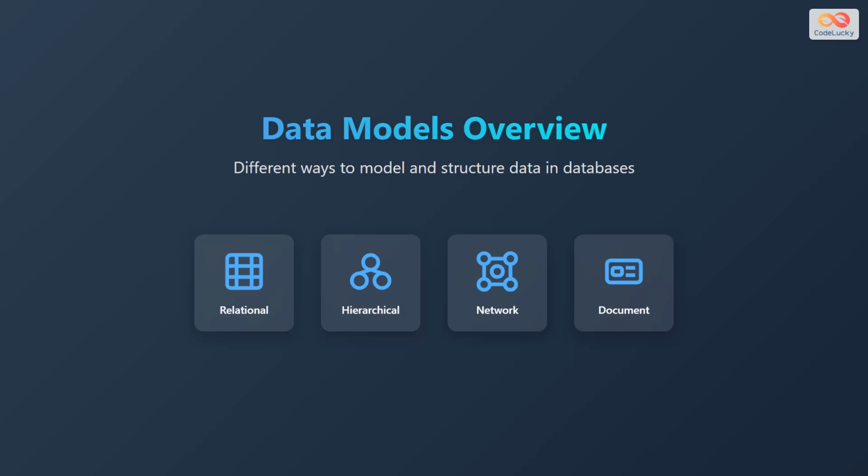Let's begin with an overview of data models. A data model is essentially the blueprint for how data is organized and structured within a database. They dictate how data is stored, accessed, and related to one another. On the right, you'll see visual icons that represent different data models. They include relational, hierarchical, network, and document data models. These models each have unique characteristics and are suited for different kinds of applications.